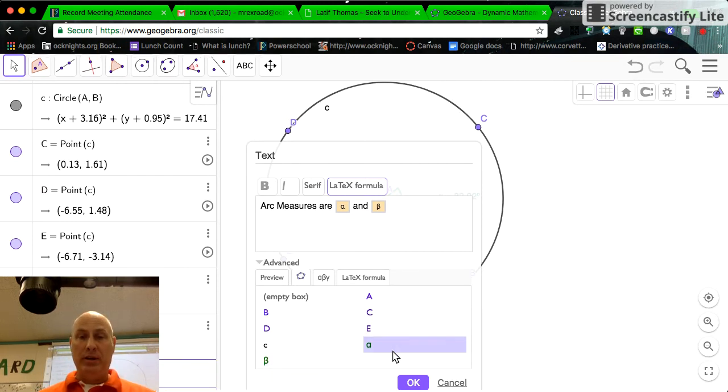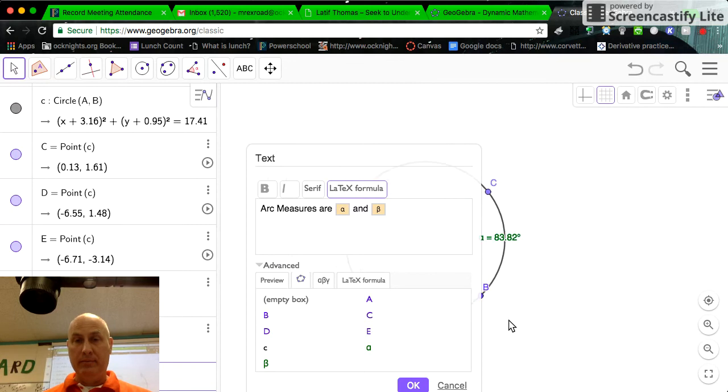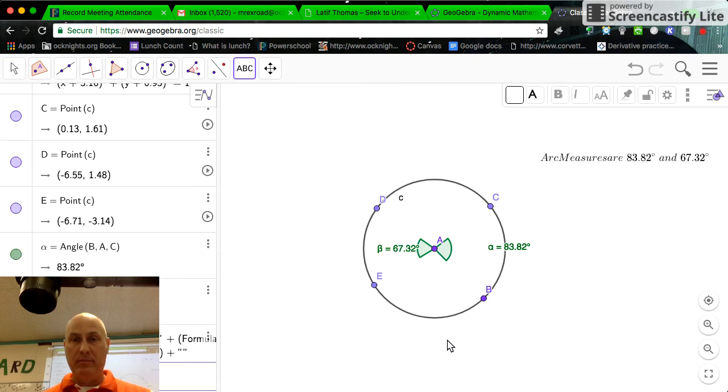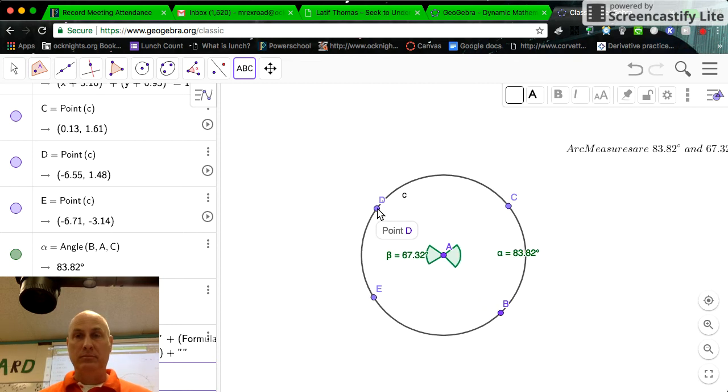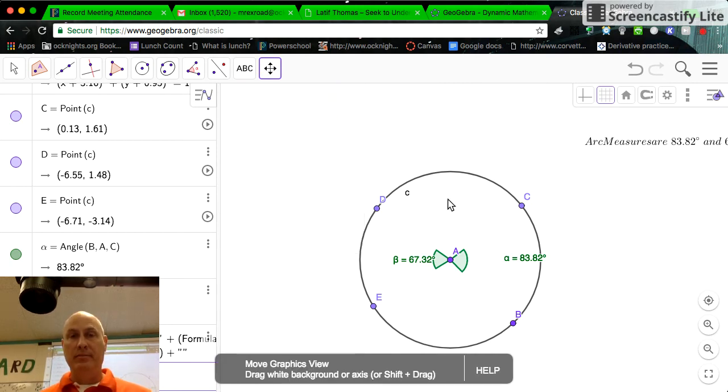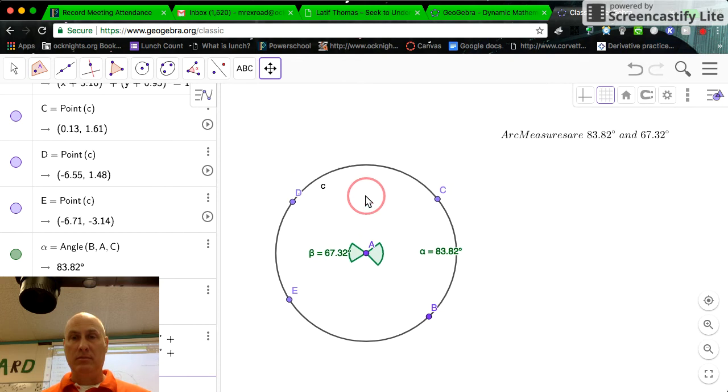So now we can just go, okay, now this is going to, there we go. And you should have my arc measures over there. Mine, due to this application, kind of got dragged over to the side, so I'm fixing mine.